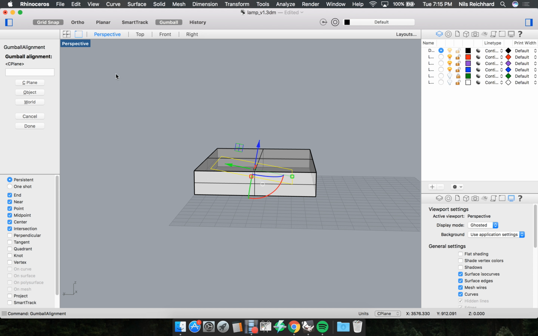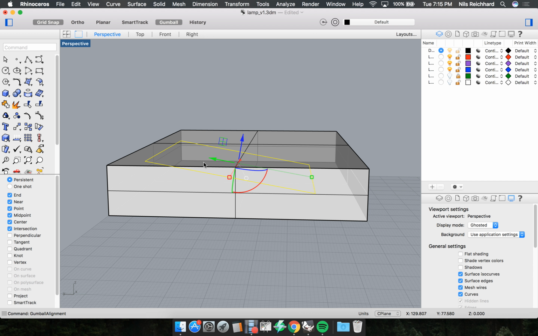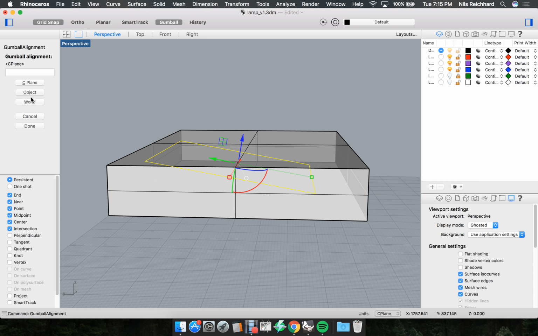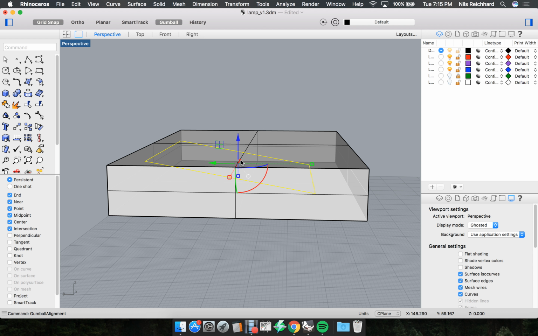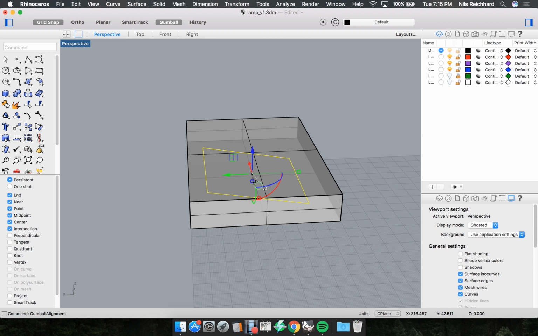It will show me many options. In this case, I can see C-plane. It will leave the gumball where it is because it's our construction plane for this object. And if I try it again, this time I place world, you will see that the gumball will shift a little bit. Now it's looking from this plane upwards.